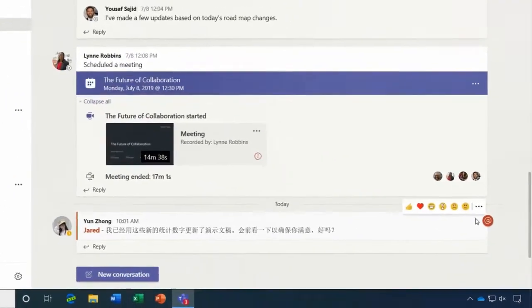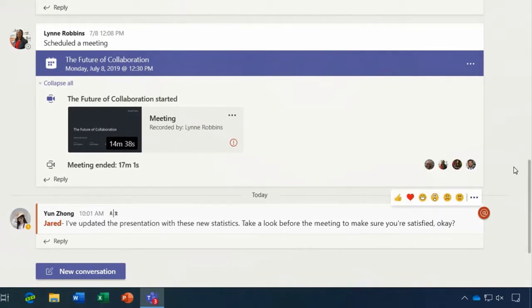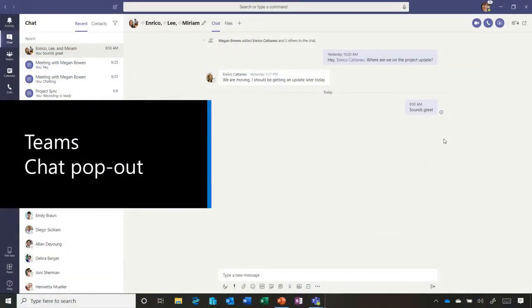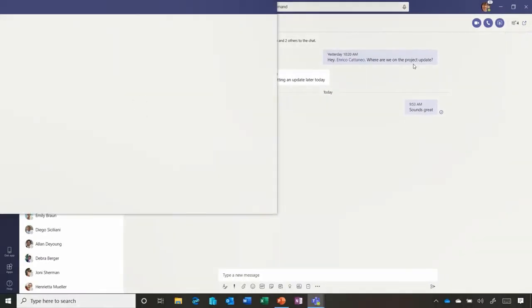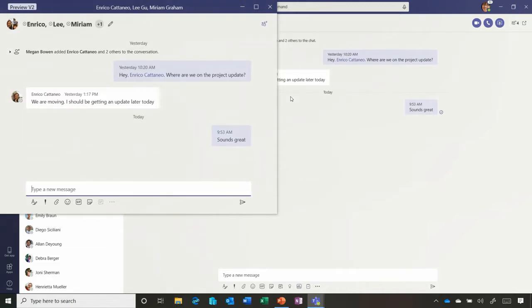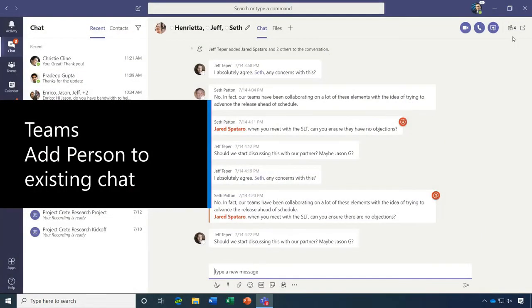Within Teams, we've got inline translation. So when you have a foreign line, you press this menu, it can directly translate up to 36 languages directly in line here. We've also added support for chat pop-out, so you can have multiple windows open at once simply by pressing this icon at the top right. A great way of having multiple chat windows open whilst you're on a meeting, for example, for multitasking.